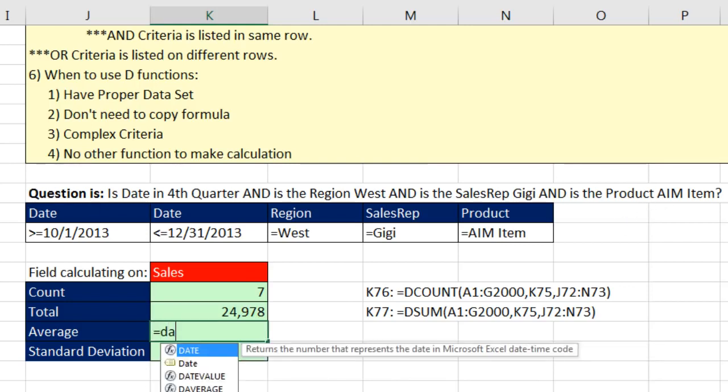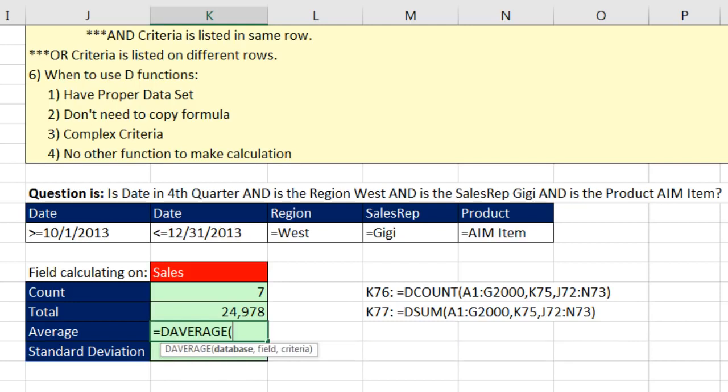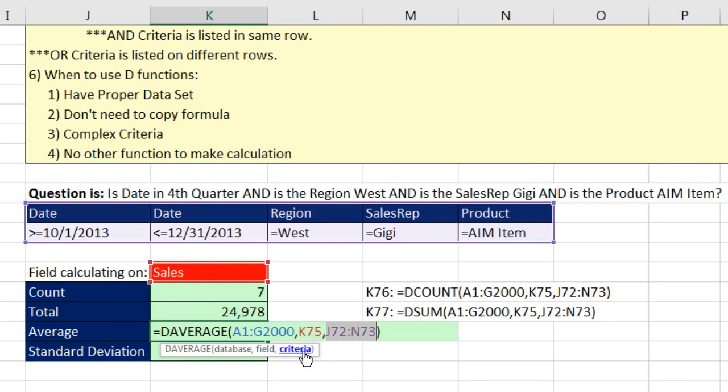Equals D average, tab, Control V. There's the database. There's the field we're going to try and calculate an average from. And there is our criteria, and enter.